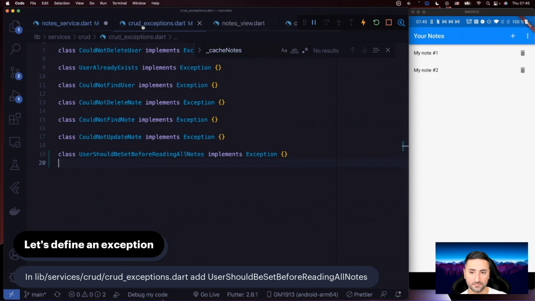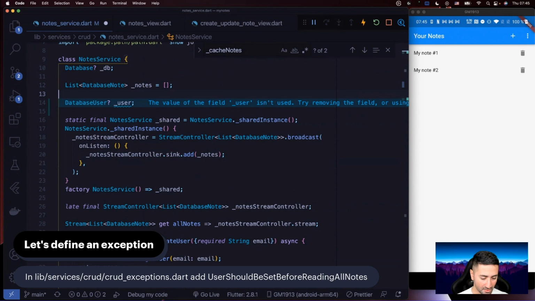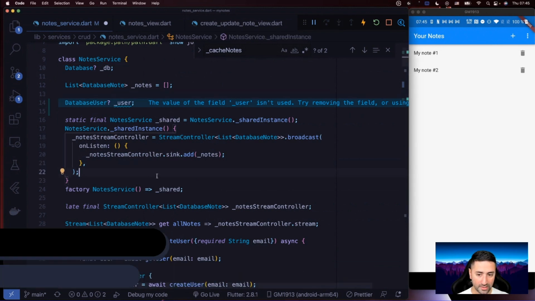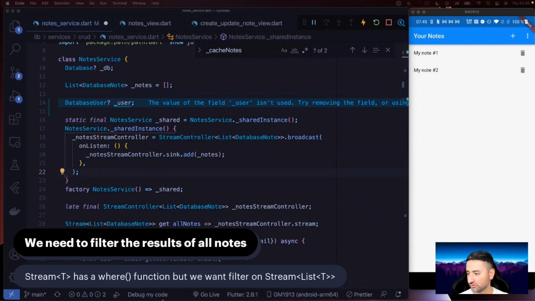All right. So please go ahead and define that as one of the exceptions in your application as well under CRUD exceptions. All right. So what we need now is a way for us to be able to filter all the given notes based on the current user.